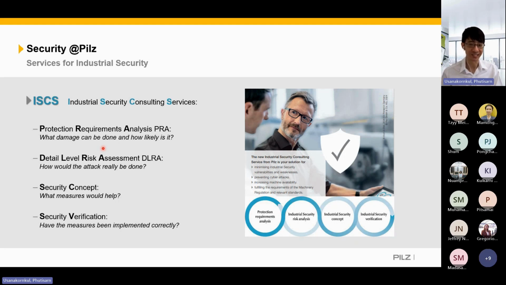If you go back to machinery safety, you may be thinking of the risk assessment, the PLr, if you're familiar with it. So you define different factors, see what your risk level is, for example. Then you do the assessment. How would the attack really be done? And we provide some concept, so a security concept. What protective measures can be done to improve your system, and then we verify your system. So that's the service for this security.